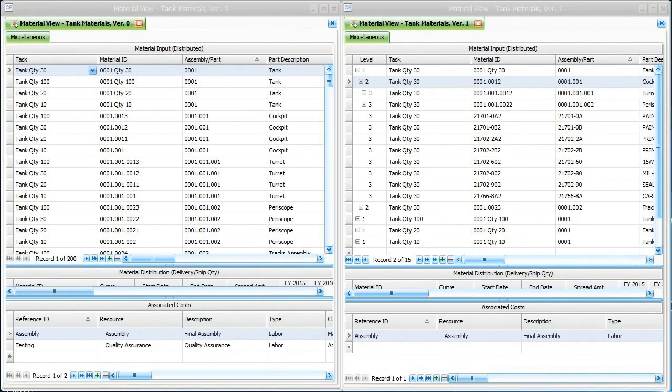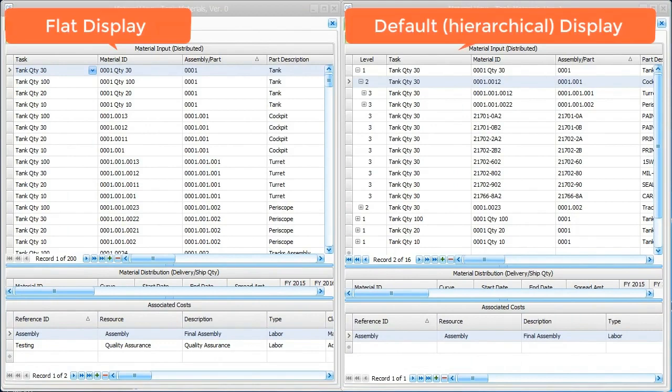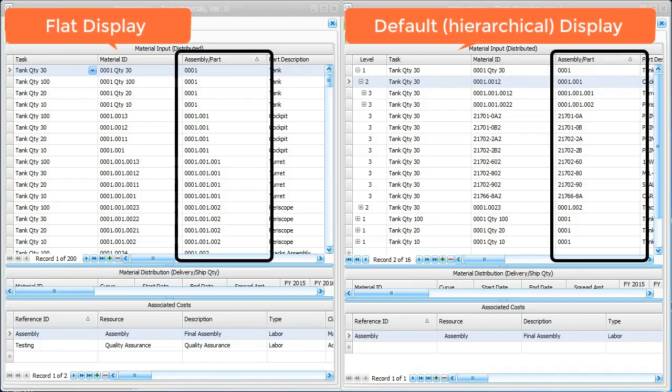Here is a side-by-side view of the Material View in both the default hierarchical display and the new flat display. Notice how the part and assembly column is sorted in each layout.